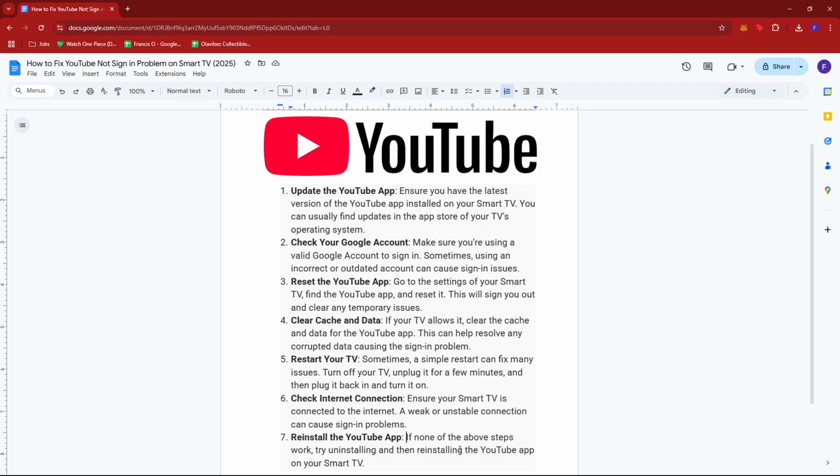And then finally, if none of the above steps work, try uninstalling and then reinstalling the YouTube app on your smart TV.